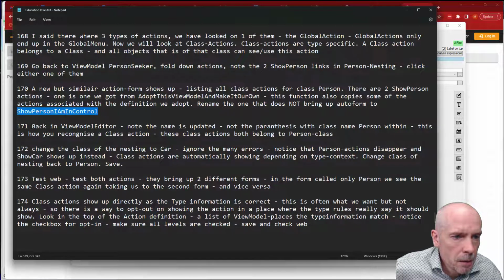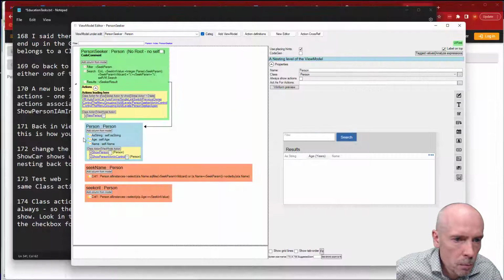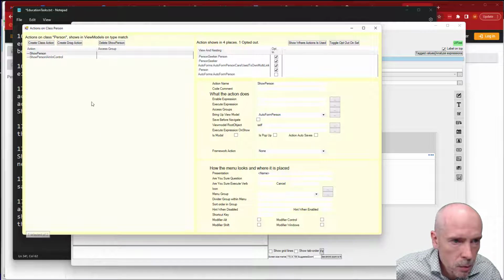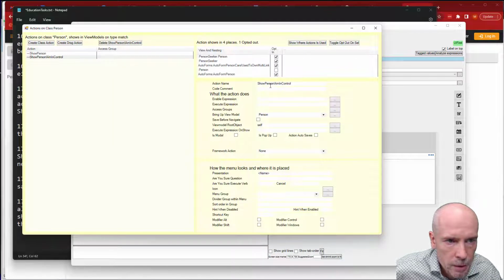So 178. Back in view model editor, note that the name is updated. Note the parenthesis with class name person within. So here the name is updated. I can now see this show person and show person I'm in control. If I click this one, it's the same form that shows up, but this one is selected. And if I click the other one, it's the same form, but this one is selected. I can just select them here as well.